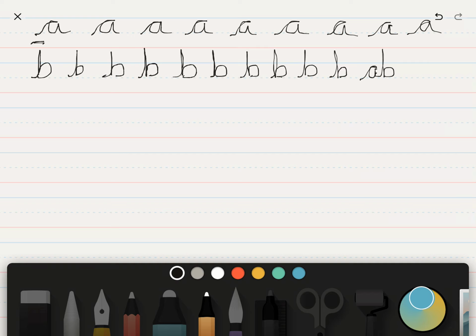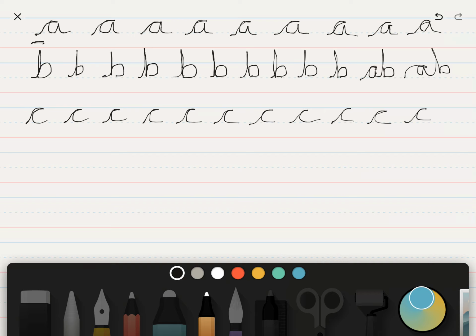You see there on my last few, I'm doing A and B together so you can see how to join them. Right, and then we're going to go on to our letter C. So onto our next line. Always starts on the line and then comes up. Okay, good job. Our next one is D. Start on the line, come up to the blue, round and down.